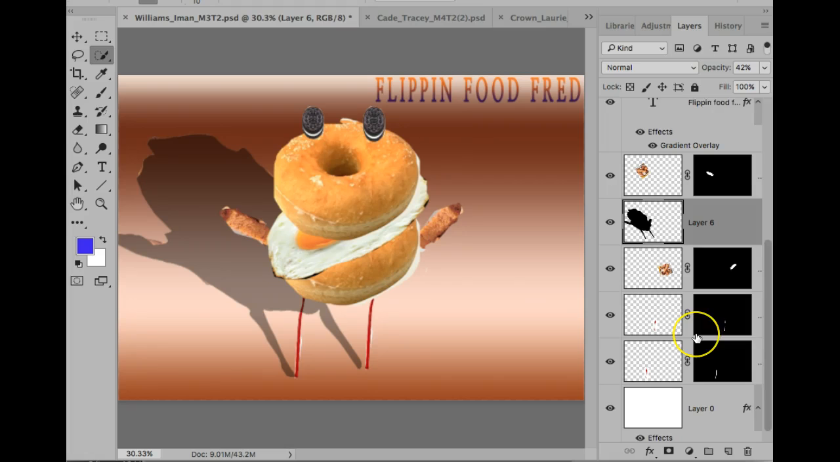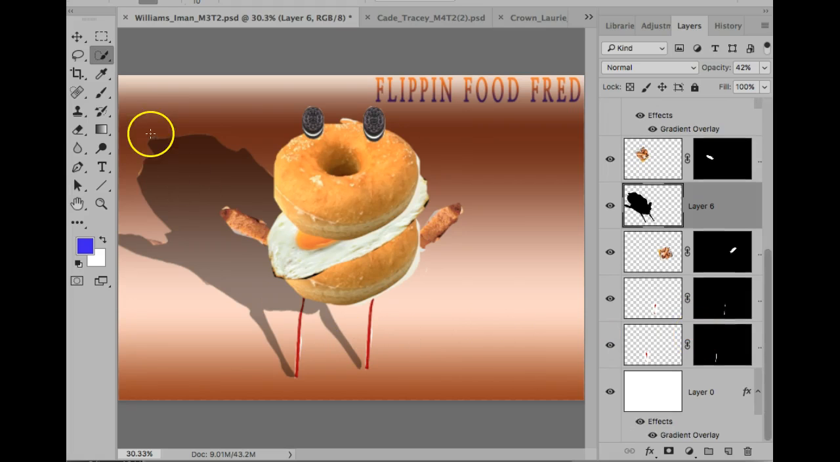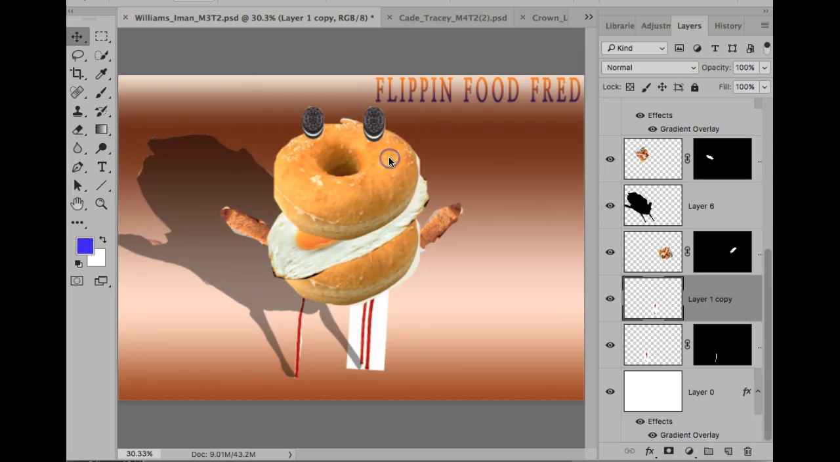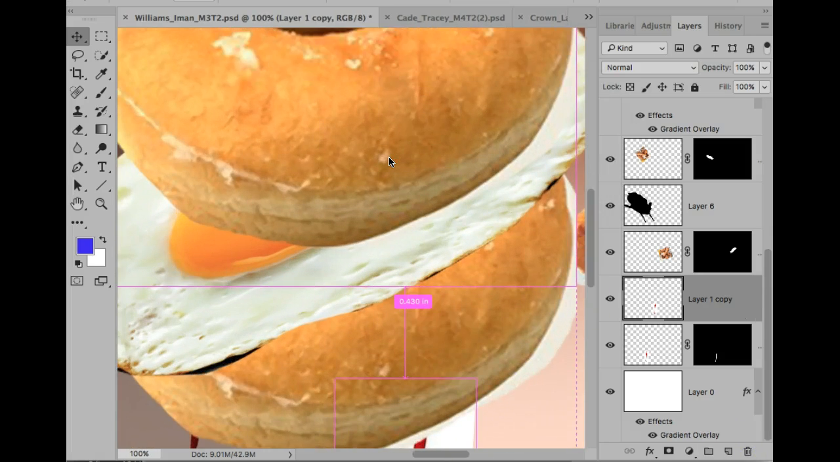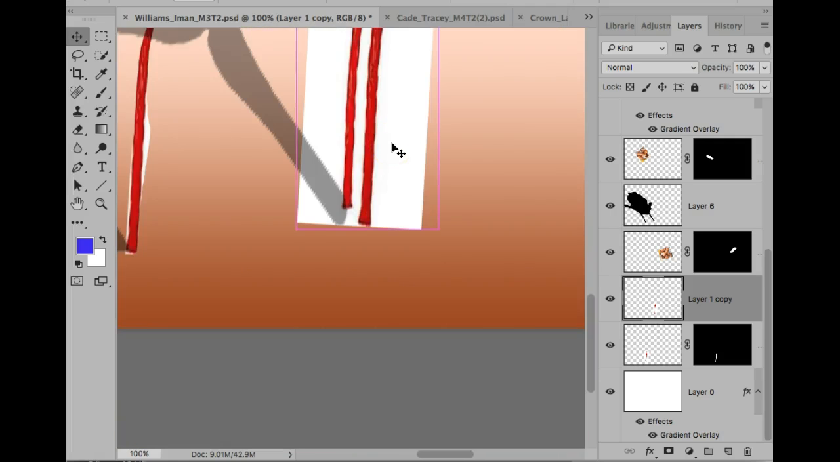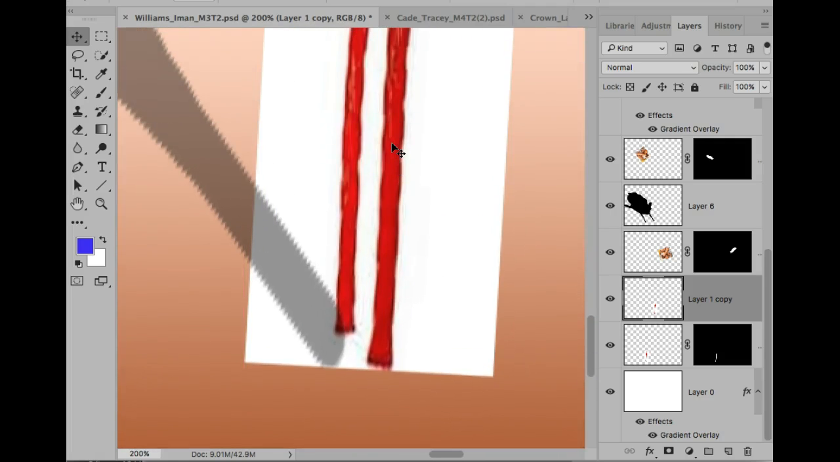Like, for example, let's just use this leg here. So what I sometimes will do when a layer mask is problematic is just simply delete the layer mask and start again and see if there's a way to make it a little bit better. Sometimes just doing that and doing it again can help.